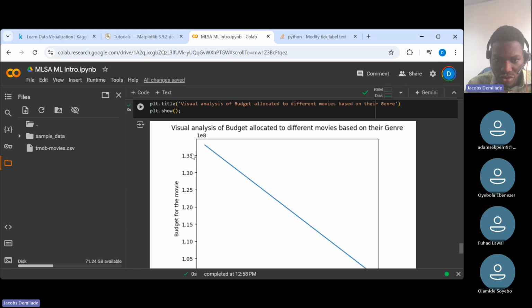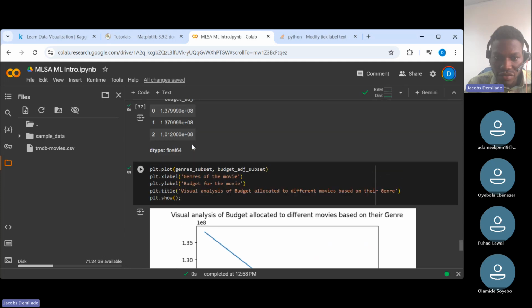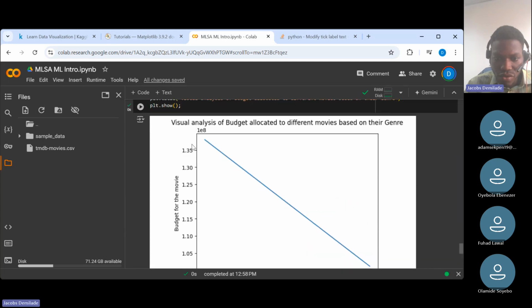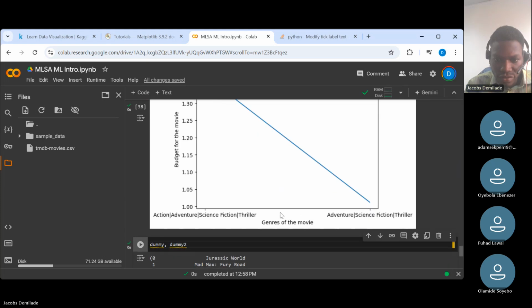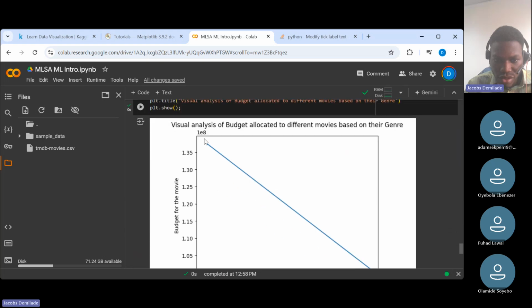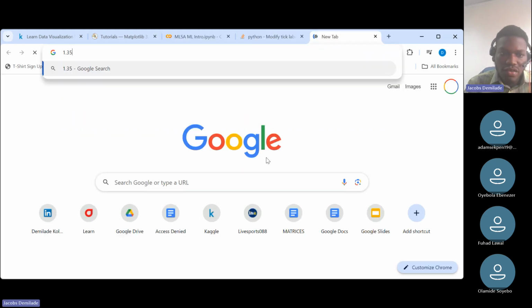So you see Jurassic World, the budget was around 1.3 billion. They made a revenue of 1.5. So I guess they made their money back and more. Then for the other one, which was something Park of Fury or something, the budget was around 1.2 times 10 to the power 8. Wait, it's not billions, it's 8. So 1.35.